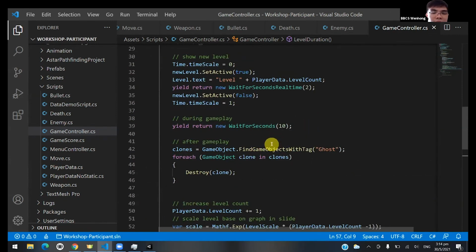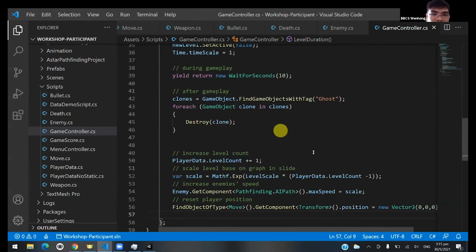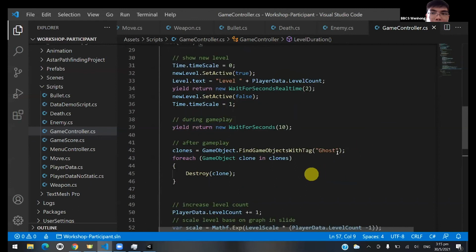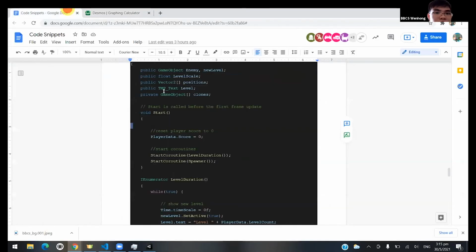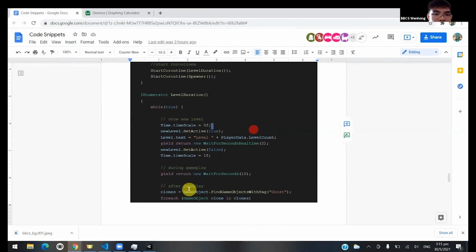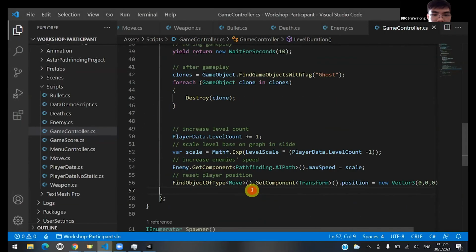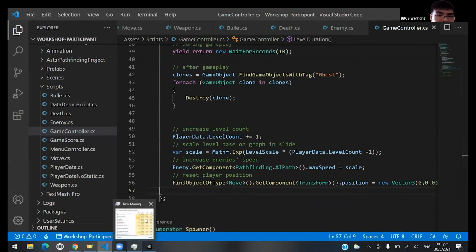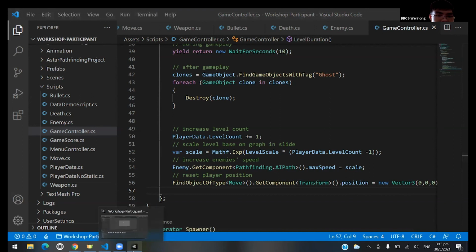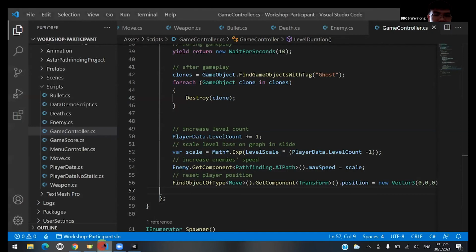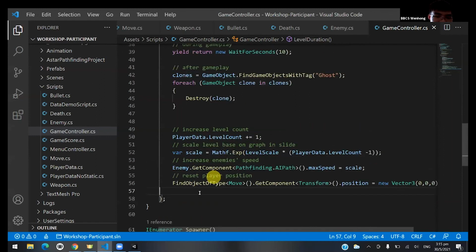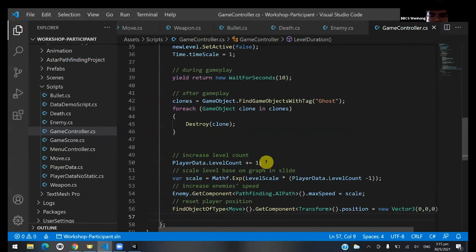You can take some time to catch up. If you have any questions, just ask. And you can also reference the code snippets. Just give like maybe another minute.